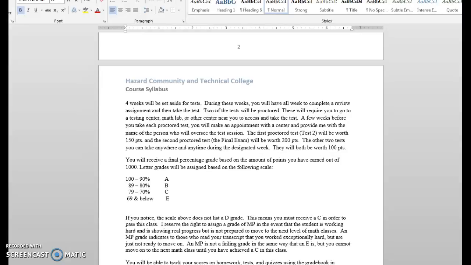And if you have a center near you, a testing center or a college campus, you can always go there. The only thing I ask is that you send me the information for the person who is proctoring your test so I can give them some testing directions. So 2 tests will be proctored, and those will be worth more points. The proctored test has to be worth more points. And then the other 2 tests you can take anywhere, anytime during that designated week.